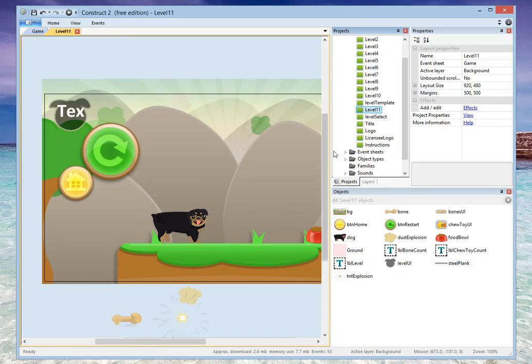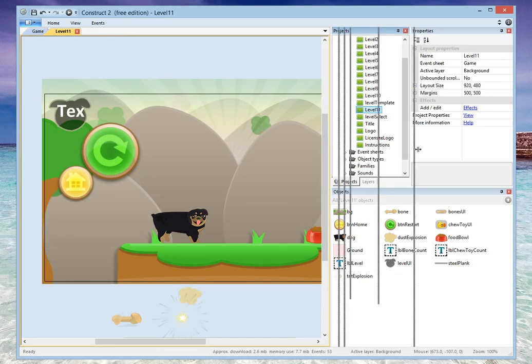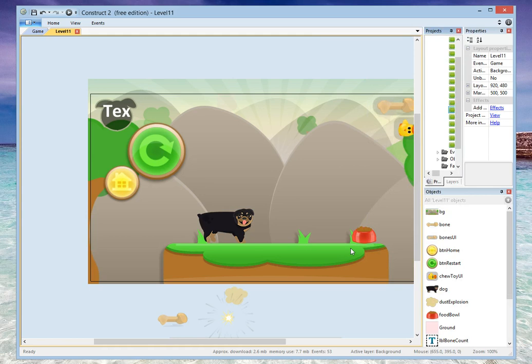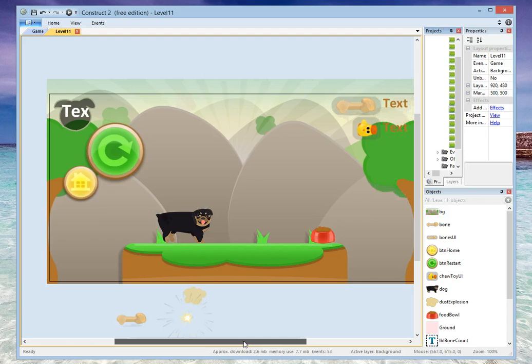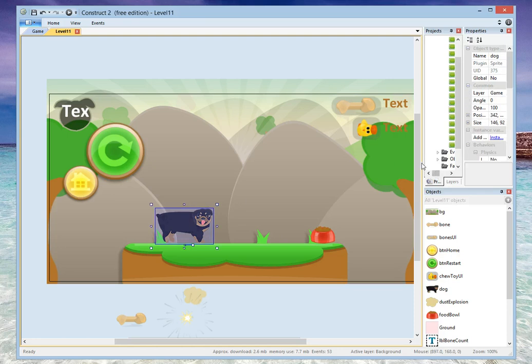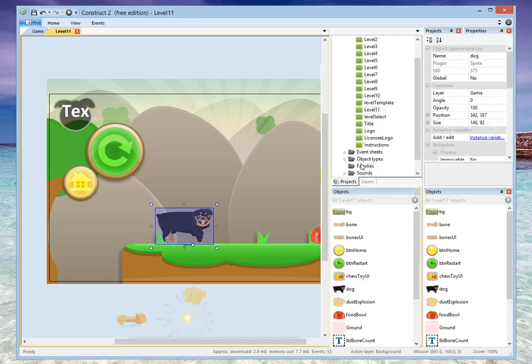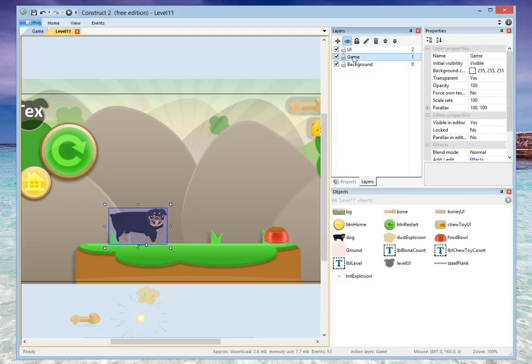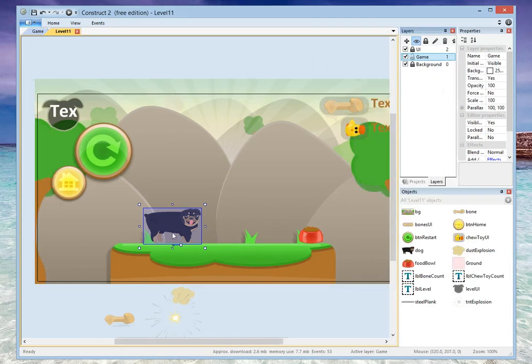I'm going to resize this a little bit here, and obviously depending on what physics puzzle game you have, there'll be different objectives. The objective for this game is for you to get the dog down to the food bowl. I'm going to make sure that in layers my background layer is locked and my UI layer is locked, and that I'm on the game layer.